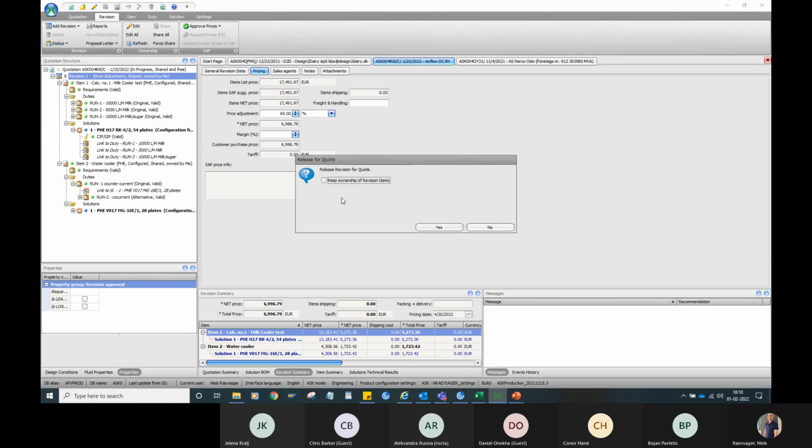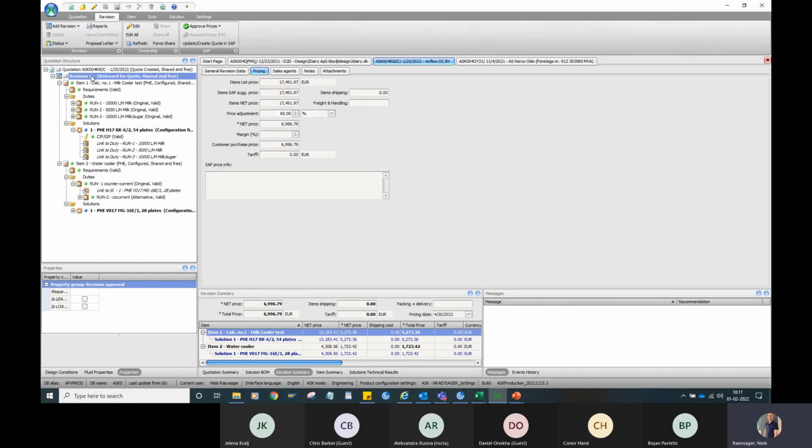Then here's an important one. This one should not have a mark, because if you put a mark here, no one else can go into your ASK file unless they are able to force share it. So don't put a mark in here when releasing for quote. See, now it's released for quote.